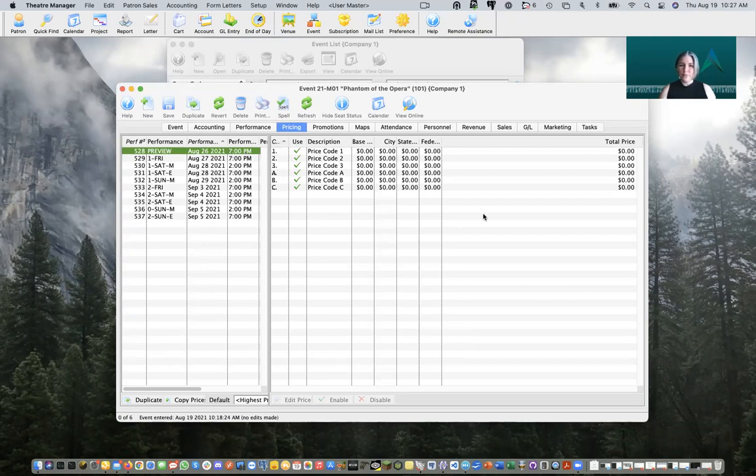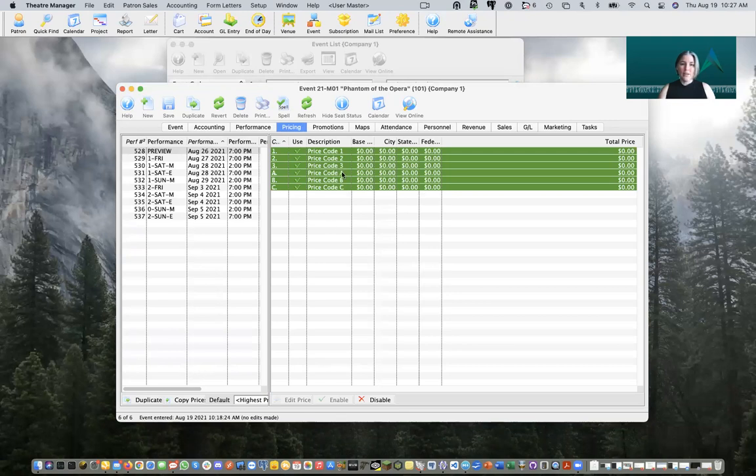Typically, if we have a preview performance or a single performance, we would be altering just that one performance and adjusting our price points. If we have multiple performances, we can set one performance with our valid price points and then copy those to other performances inside the list. Since our preview is going to be an exception in our example, we're going to turn off the price points that don't apply. I'm going to get rid of everything except for price code A, and I'm going to disable down at the bottom.